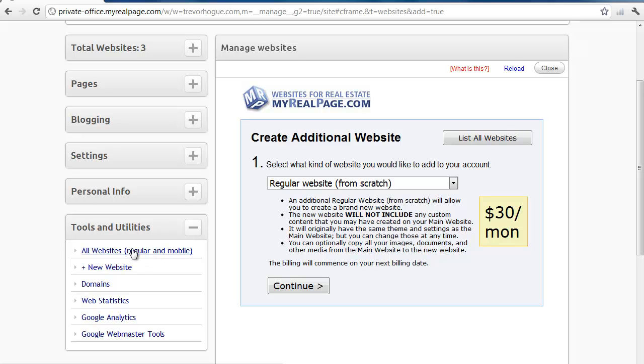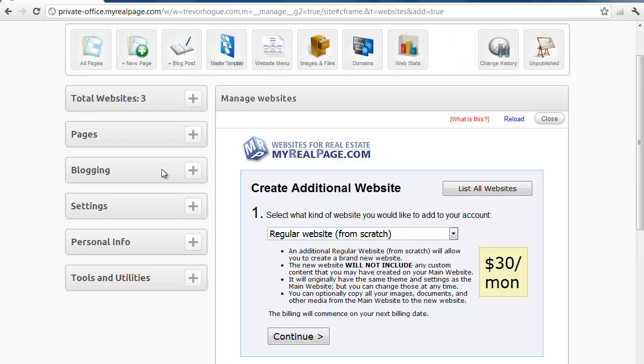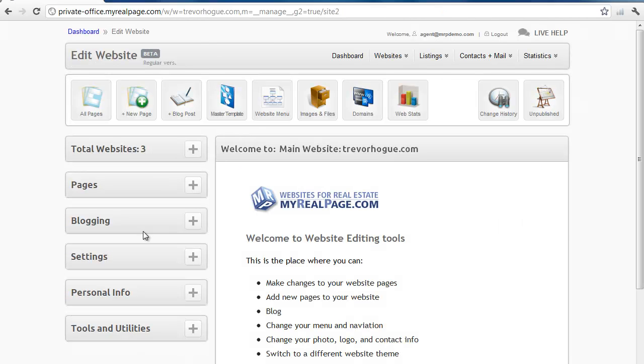You can access all your websites through here. You can make a new website. You can access your domains. You can view your web stats. And then if you are using Google Analytics and Google Webmaster Tools, you can access those from here as well. So just a quick breakdown of the different areas that you have access to. And again, a lot of these can be done directly from the top as well. So very easy to go in and find some of this information.